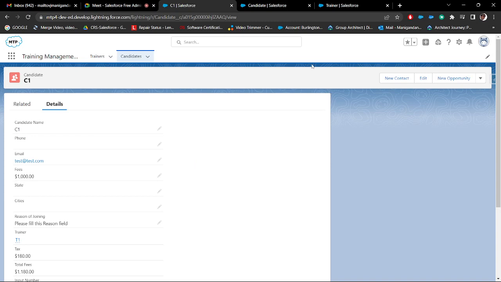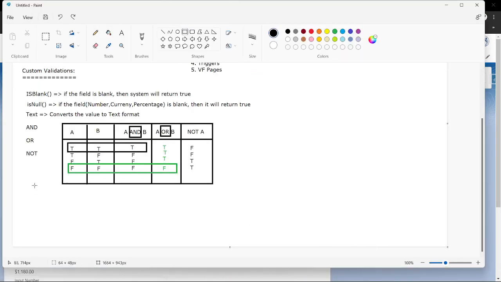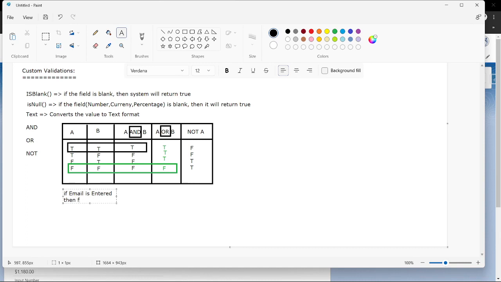Right. So now I'll just slightly change the requirement again. For now, what I can do is, if the email is entered, then fees must be filled. Okay, hope this use case is clear, right? For now, this is the example. In case you filled the email address, then your fees should be mandatory.